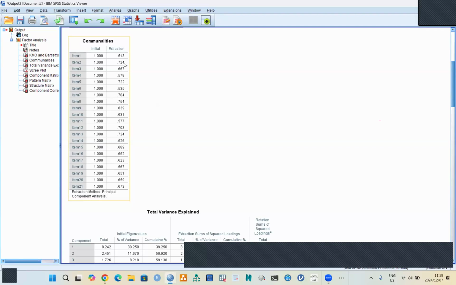And initially, all items have a communality of just one, like you see 1, 1, 1, 1, 1, 1, 1. Are you getting my point? Which indicates the total variance for each of the items that is considered for this extraction. So the first one now is 0.513, which is item 1. So this one is telling you that about 51.3% of its variance is explained by this item.